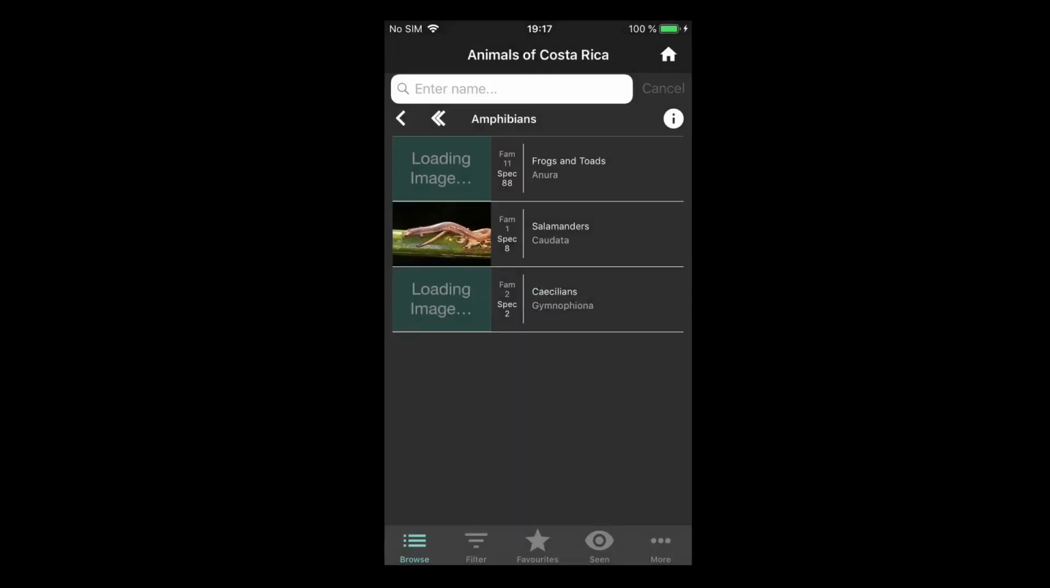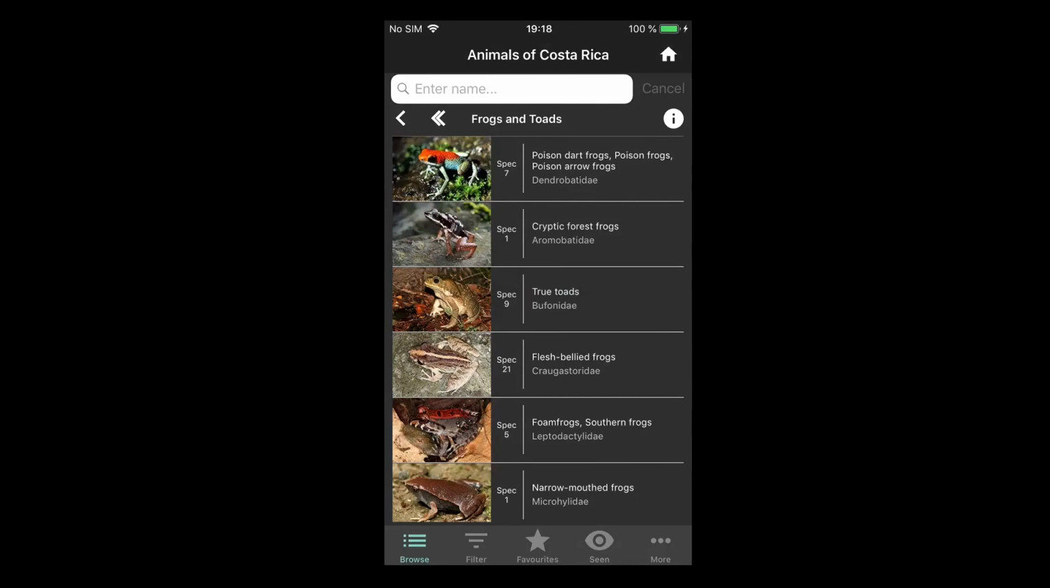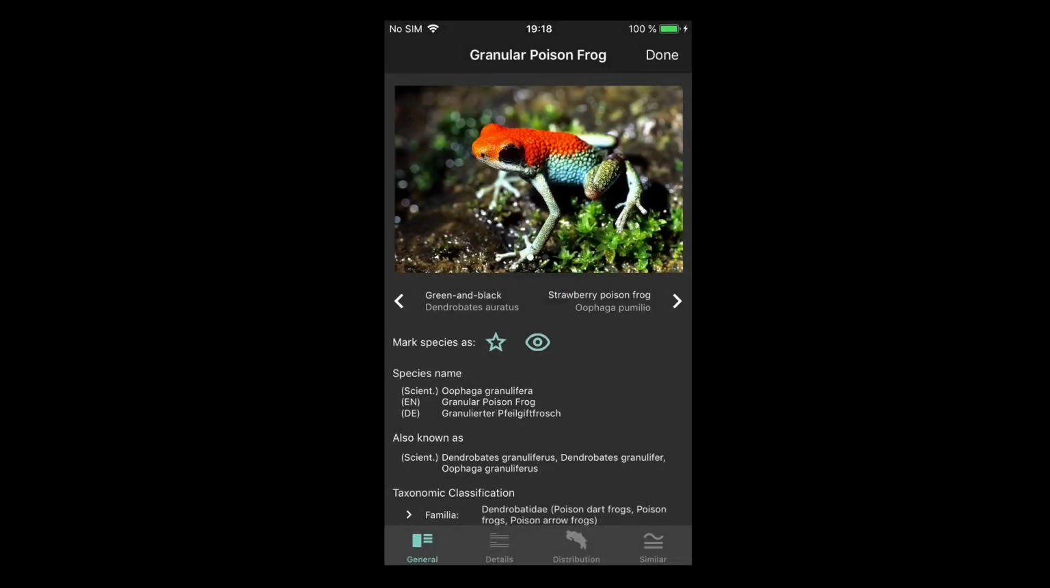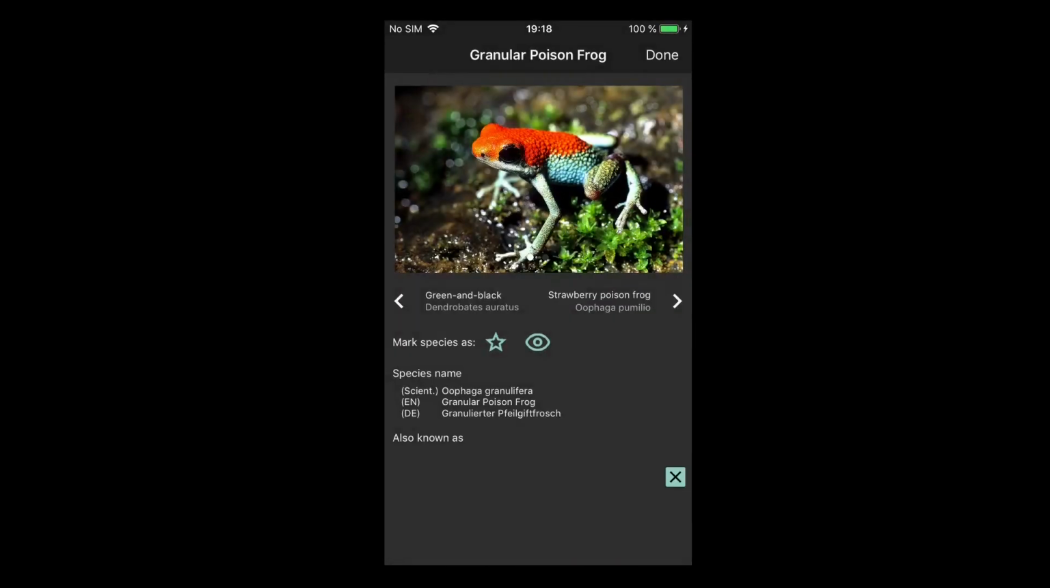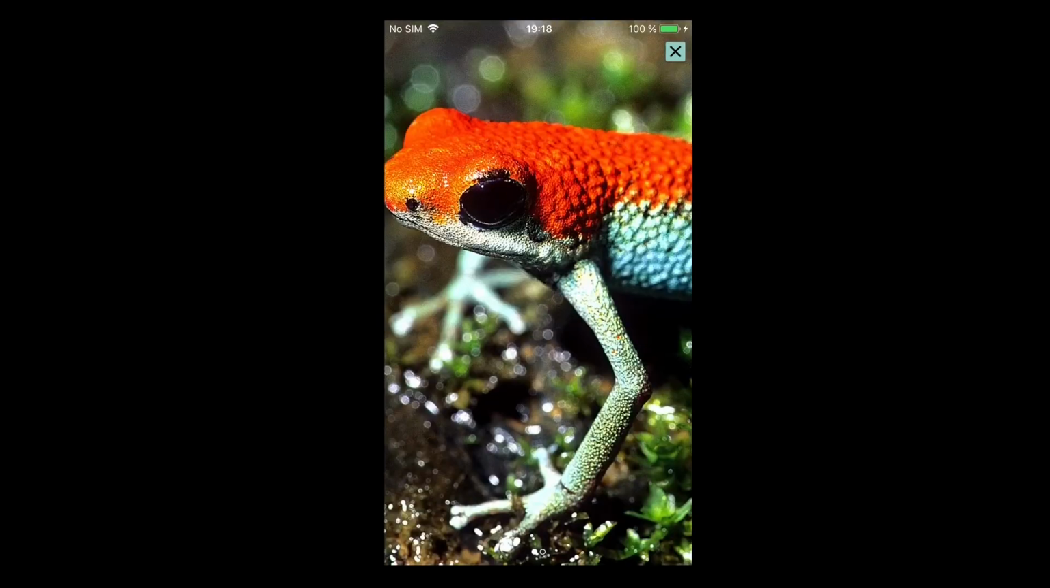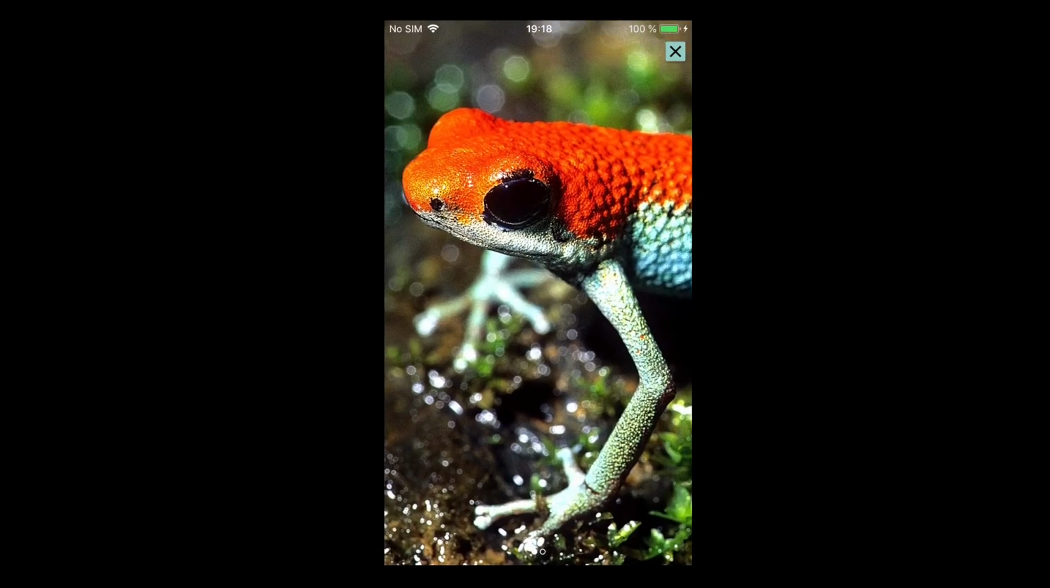Now browse, for instance, into the amphibian section, poison dart frogs. Let's pick the granular poison frog. And for instance, if I zoom into this picture now, you will notice that I get a nice high level of detail from the high resolution package.